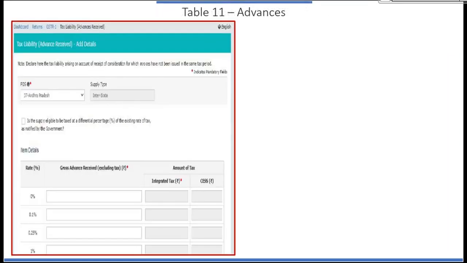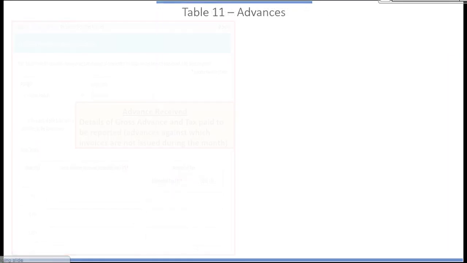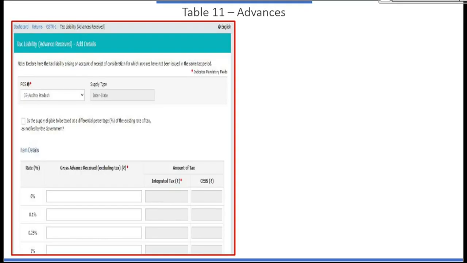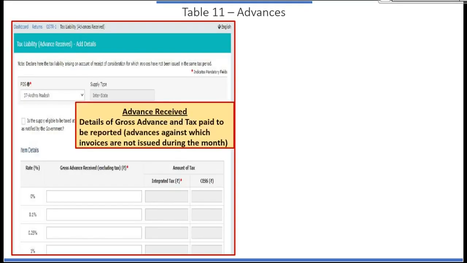Next, advances. So friends, remember one thing. On 15th November 2017, there was a notification which abolished advance on supply of goods. So if you received advance on supply of goods after 15 November 2017, you don't need to pay GST. But till date, advance is applicable on supply of service. So if you are making any supply of service, advance is applicable.